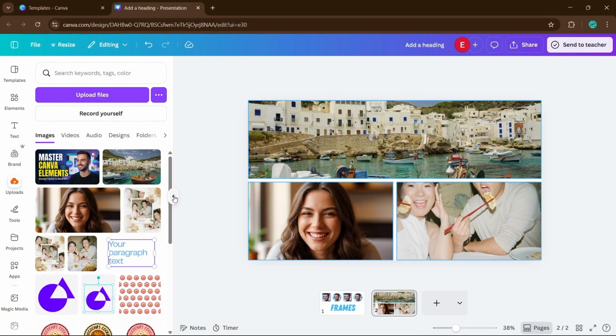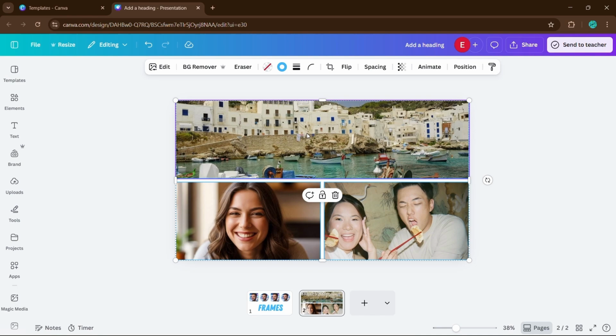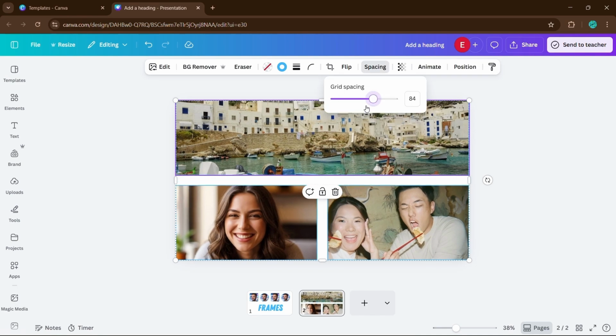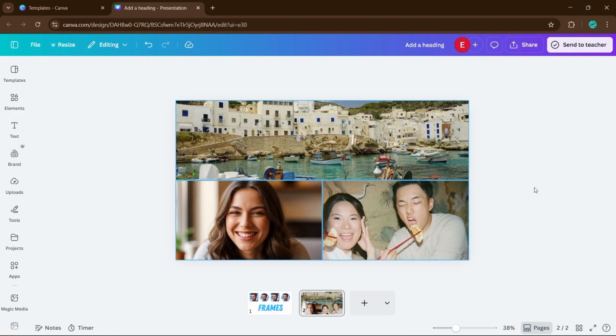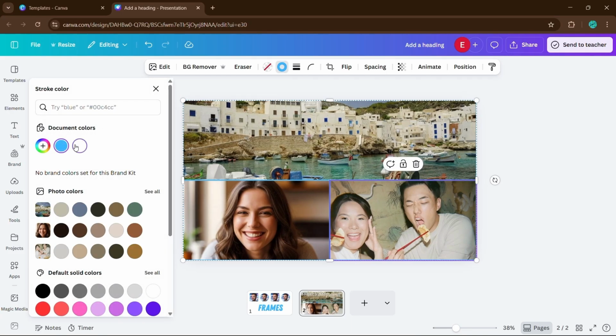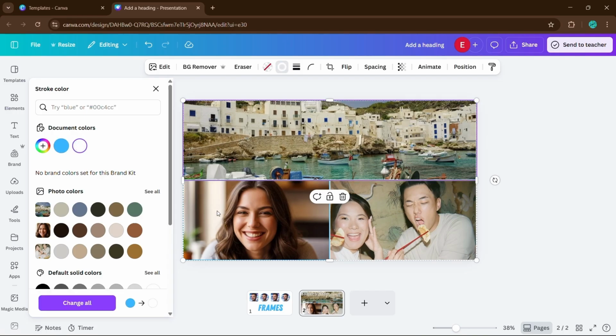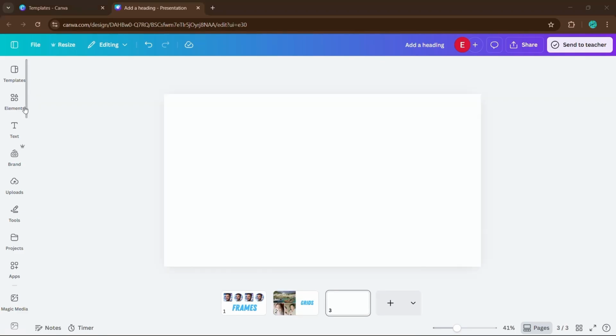If you want to adjust the spacing, click on the grid, then use the spacing and border controls at the top toolbar. You can increase or decrease the gap between images to create a more minimal or more dynamic look. Grids are perfect for portfolios, before and after comparisons, product showcases, or social media carousels. They remove guesswork and keep everything symmetrical.